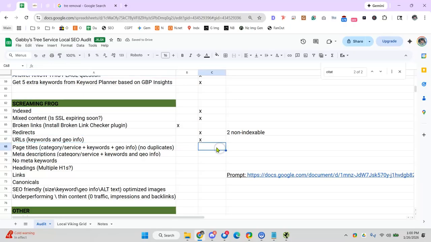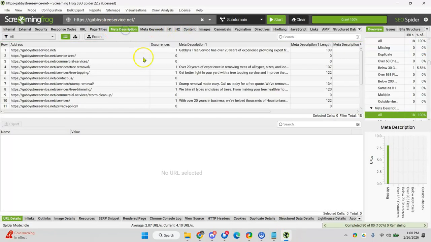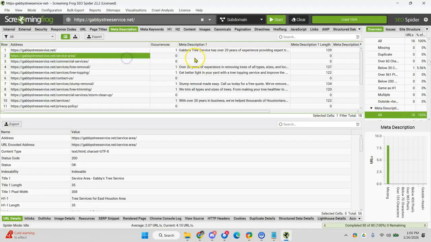Page titles. And this is just saying use the GBP category service if it makes sense in the title, because that would further provide more symmetry between the Google Business Profile information and the website information. Meta descriptions. Same thing, meta descriptions. Let's see if they probably don't have any. Okay, some do, some don't. So we need to go through it and get all these meta descriptions defined.